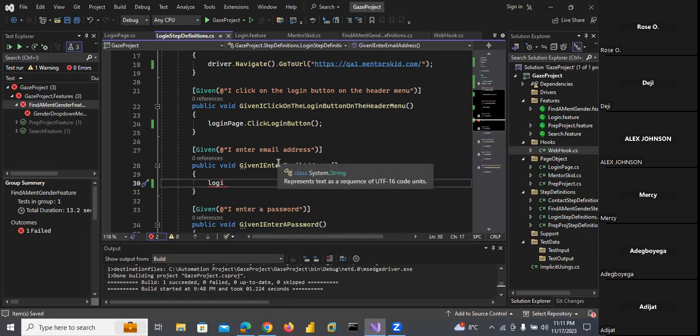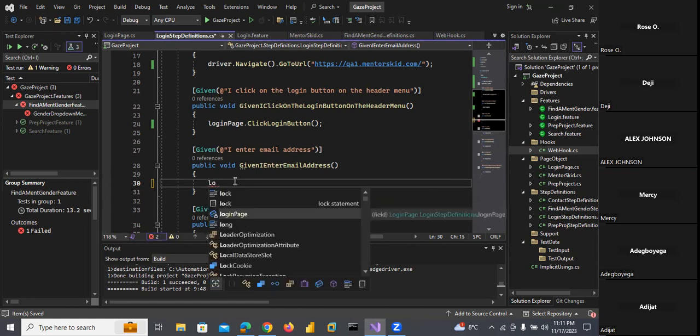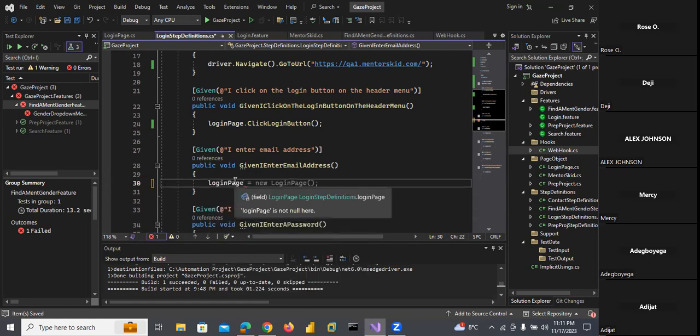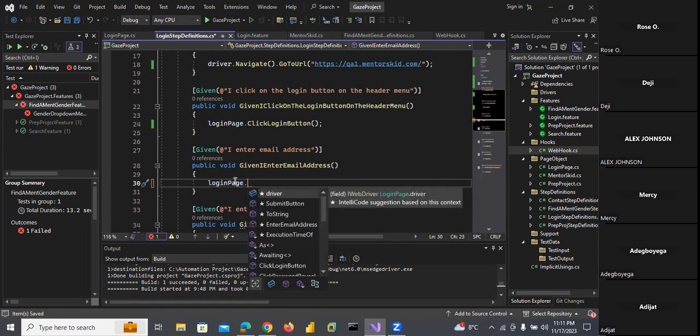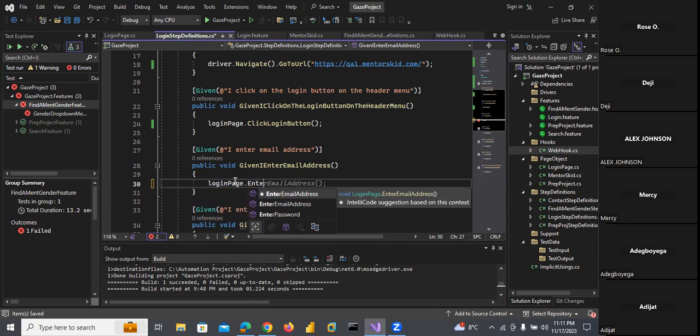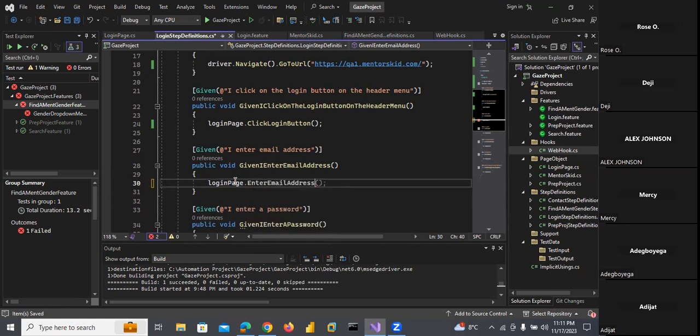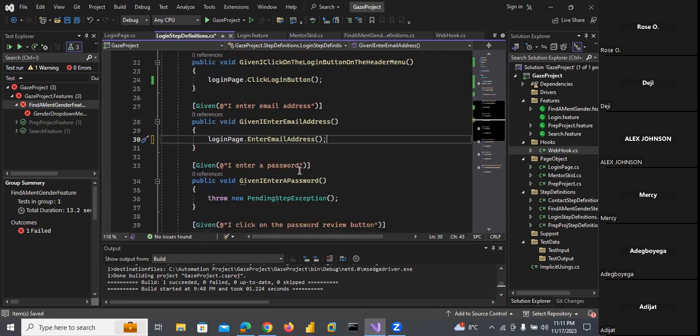All right. So let's go on login, same as what we've done. So now your login page dot enter email, because that's the new name of your email address. Tab, and then go to password.